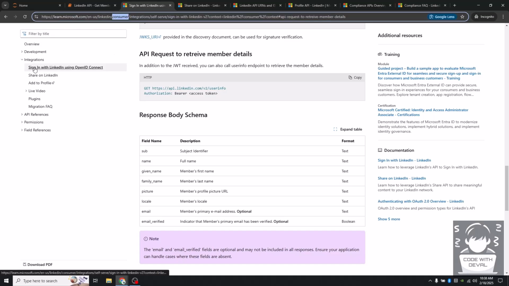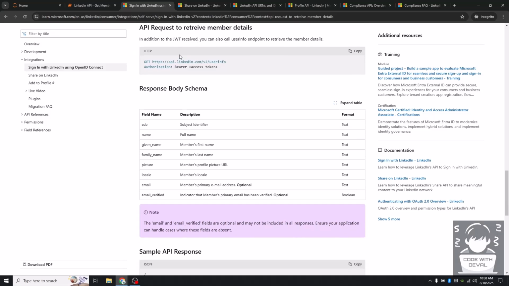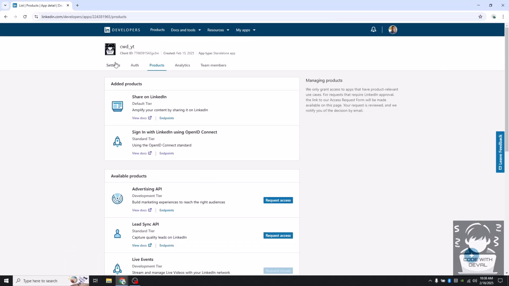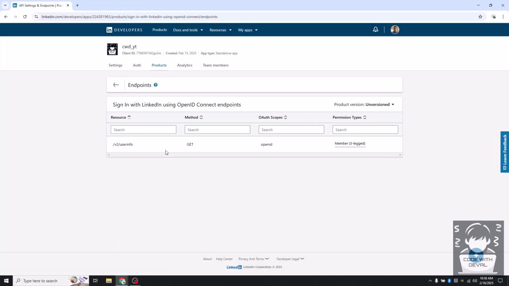You have this page, Sign In with LinkedIn using OpenID Connect, and there you will find this section, API to retrieve member details. So the endpoint is simple, which is v2 userinfo. And the other way is in our application, we already set up these products, so you can find which endpoints you can use from here as well. So we are going to cover this products endpoint, which is this one, v2 userinfo.